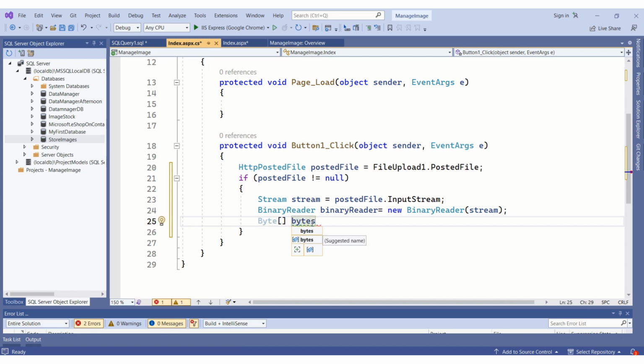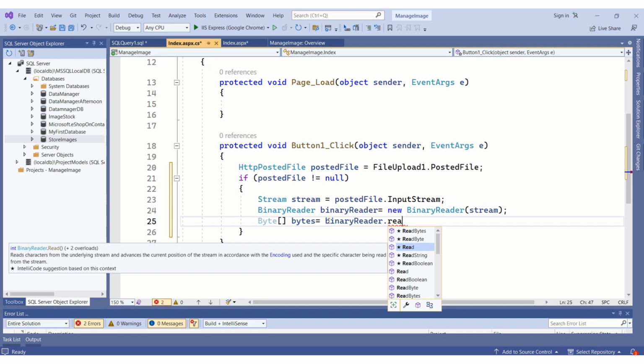To be byte equal to copy this binary dot read bytes.